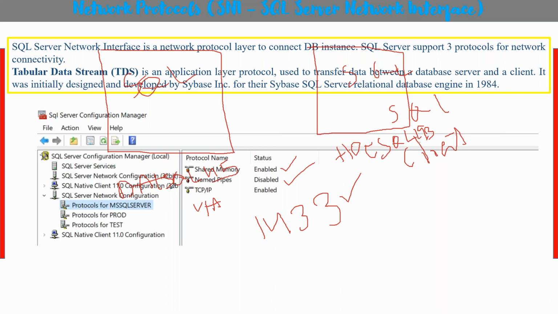Nikhil, make a note. When you are installing a named instance, or installing the default instance, any instance, I am going to explain instances in the coming sessions. First time when you are installing SQL Server, by default, SQL Server will choose the 1433 port number. Next time when you are installing SQL Server, it will assign dynamic port numbers, not a static port number, dynamic port numbers.